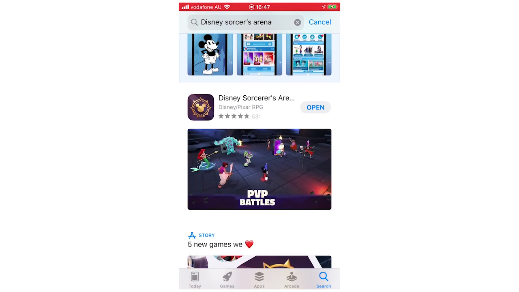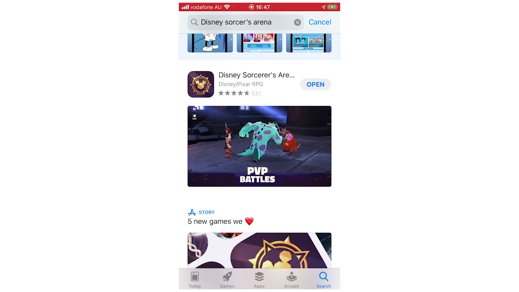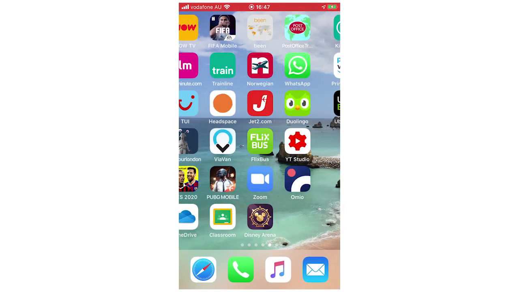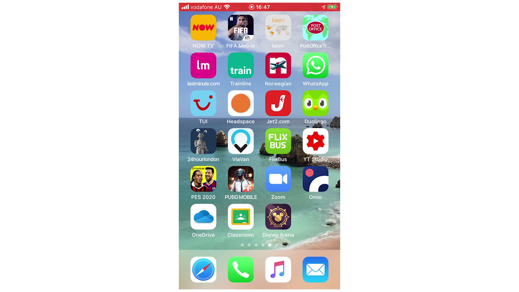So you download it, then you can either open it like it says on here, or you can go to your app screen and then scroll to it and then click on it just like that. Once you've clicked on it, you're good and ready to go through and play the game from there on out.